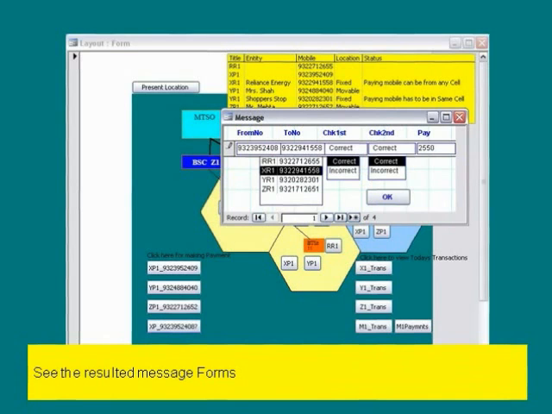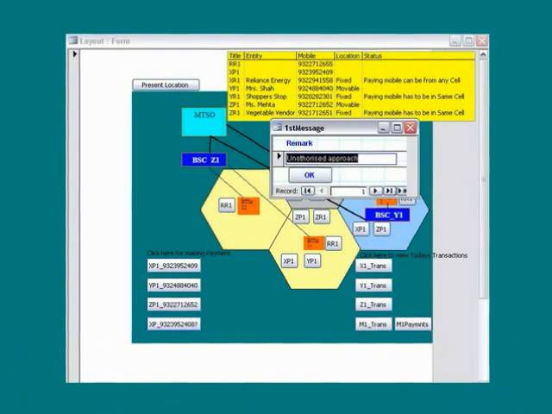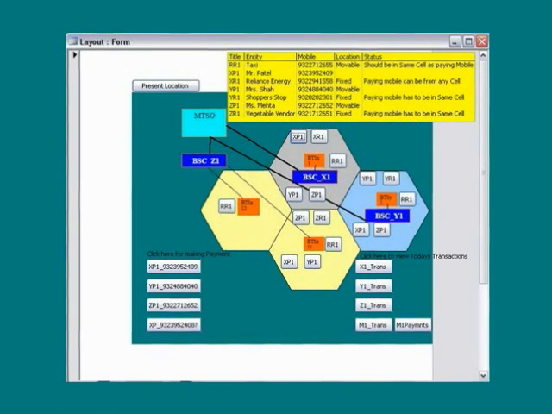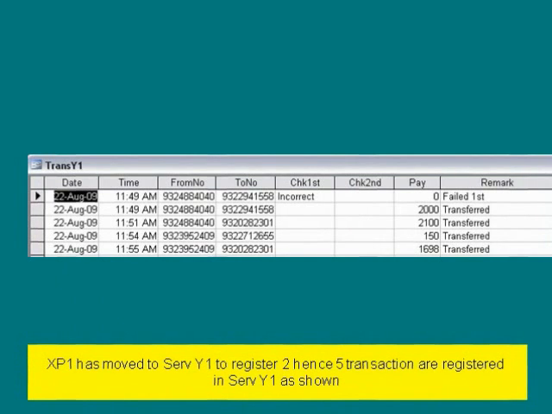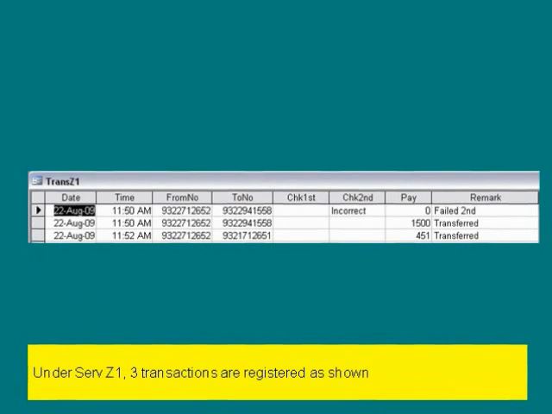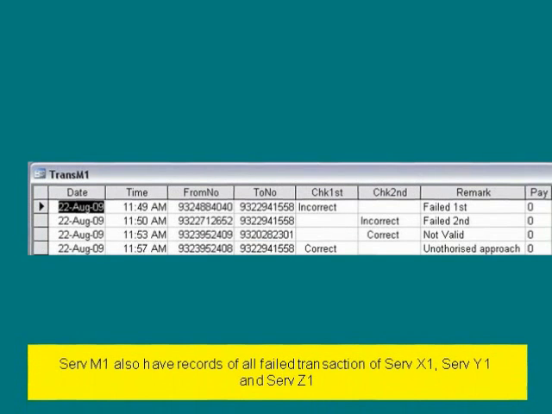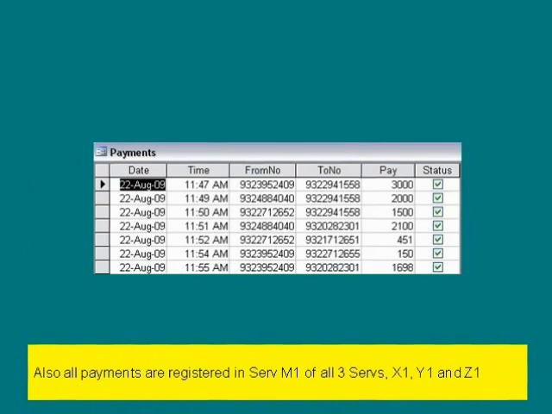See the result of message forms. In this demo, under serve X1, 3 transactions are registered as shown. XP1 has moved to serve Y1 to register 2, hence 5 transactions are registered in serve Y1 as shown. Under serve Z1, 3 transactions are registered as shown. Serve M1 also has recorded all failed transactions of serve X1, serve Y1 and serve Z1. Also all payments are registered in serve M1 of all 3 serves, X1, Y1 and Z1.